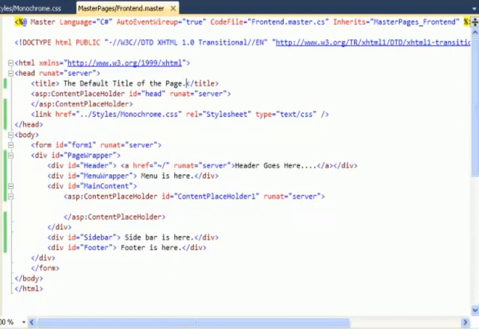Notice that because I have only one content placeholder here, it would appear that in new pages I can only change the content of the content placeholder element here, and the sidebars, the footer, and everything that I put in the div elements from the master page would be copied directly to the new content pages.